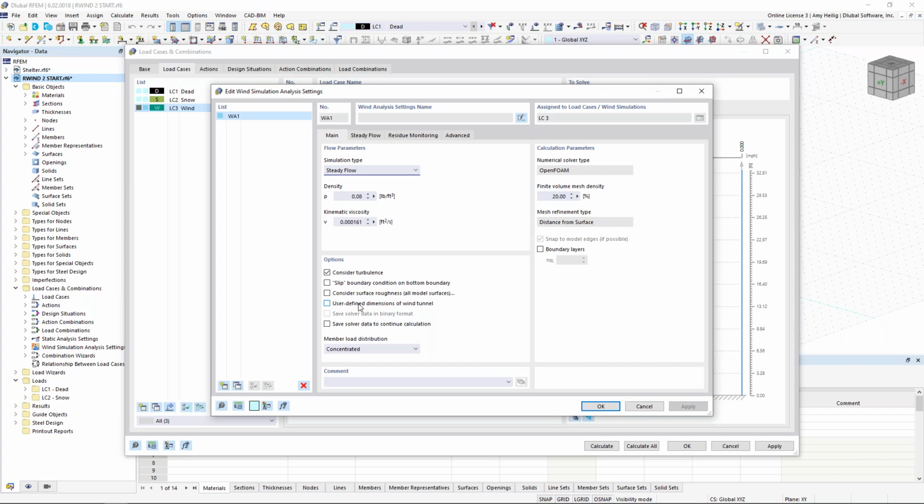We can also activate the user-defined dimensions of the wind tunnel. So we'll see in just a minute how the program automatically calculates the wind tunnel size based on our RFEM structure, but we can always override that if we'd like to. And the member load distribution: once we run the RWIND, we determine the wind pressures, we bring these wind pressures back into RFEM where they are converted to loads. We can decide here how we would like the member loads to be distributed. Concentrated is the default here. I would say this is maybe the most accurate, where we're going to get point loads at every FE mesh point.